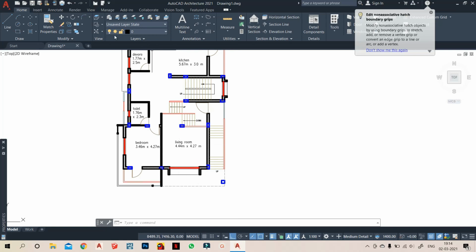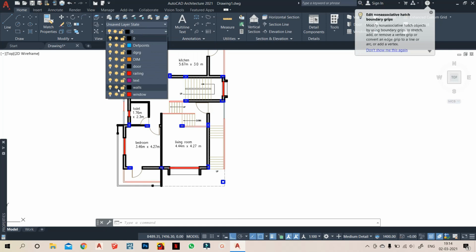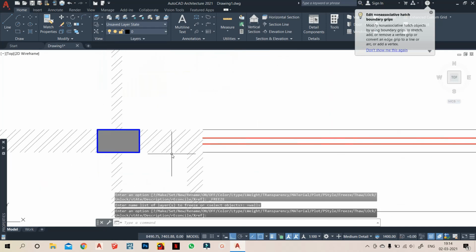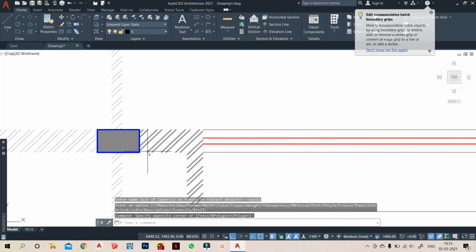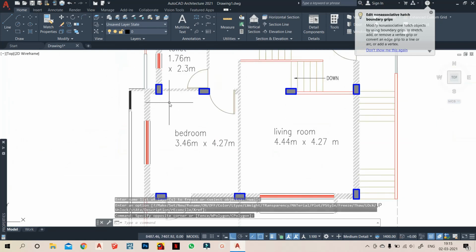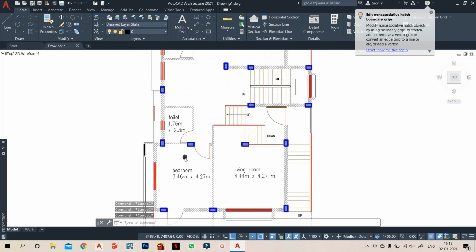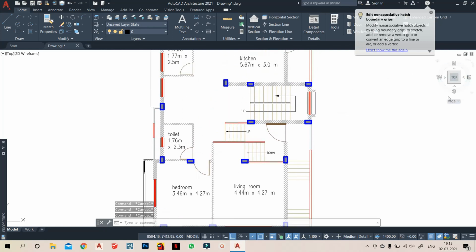Now the second option is freeze or thaw in all viewports. So it will freeze the layer. Let's see, I do this. Again, it did the same thing, it froze the layer. That means you won't be able to see anything, but it will apply in all viewports. Like if you look at it in south elevation or east elevation, you won't be able to see it.